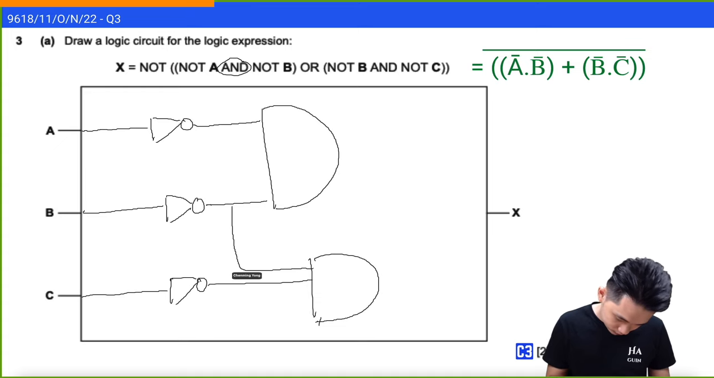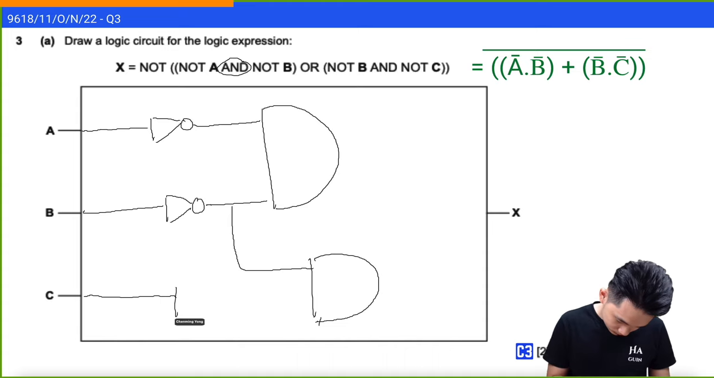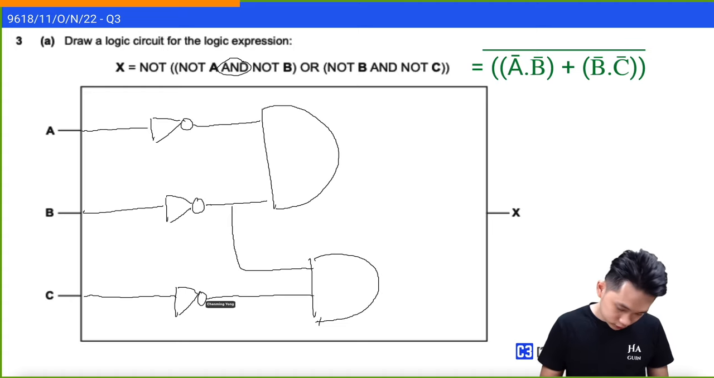Okay, maybe I should draw it better. Let me see how I can improve it. So I'm just gonna erase here. And then maybe I just draw the C a bit lower here. And then just draw it this way. Okay, so this is for not B and not C.